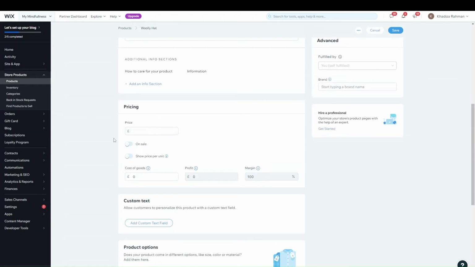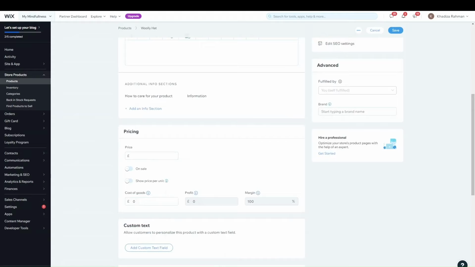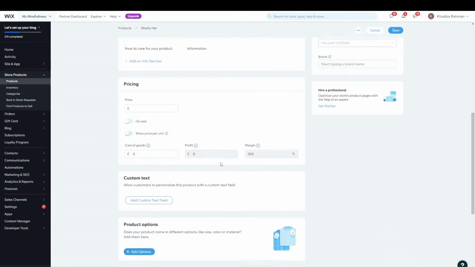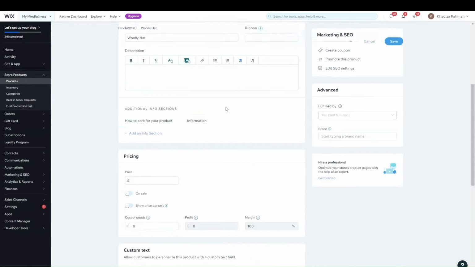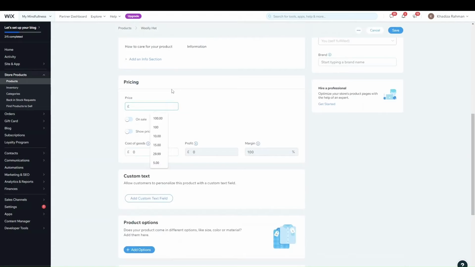The next thing you want to add then is the pricing. Depending on how you're selling this product, this could be done differently. So if this is a product that you can only buy in one way, so maybe it's one size, one color, then it'll only have one price. So we'll just set it to whatever price it is.